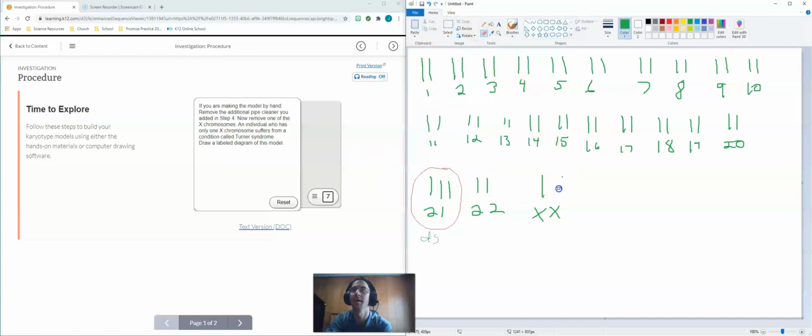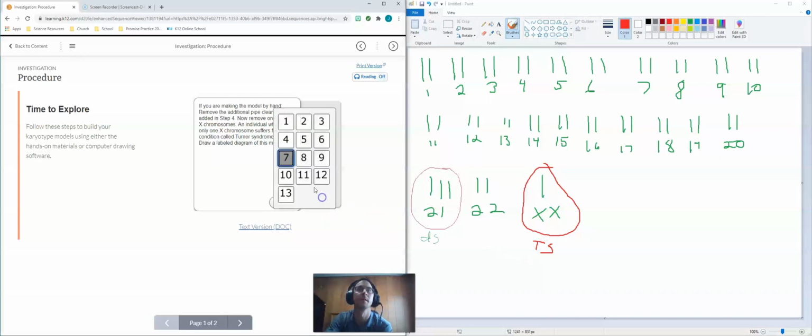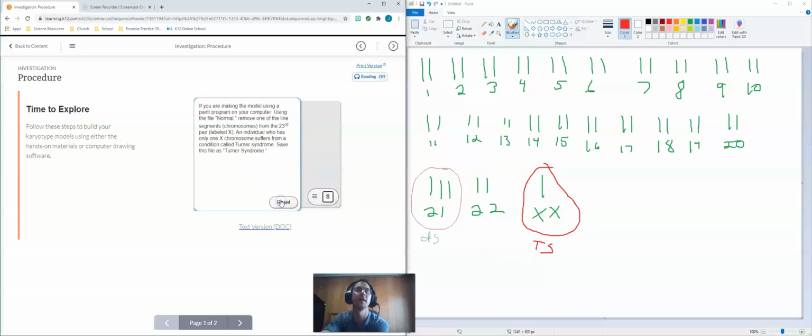And if you do that, you can save all the separate files, so that'll make it easy to instantly know what's going on. Or you can just label it and circle it, and just call it Turner syndrome. Okay, step 8, same thing. If you're making the model using the paint program on the computer, type in normal. For the label, an individual who has only one X chromosome suffers from Turner syndrome.